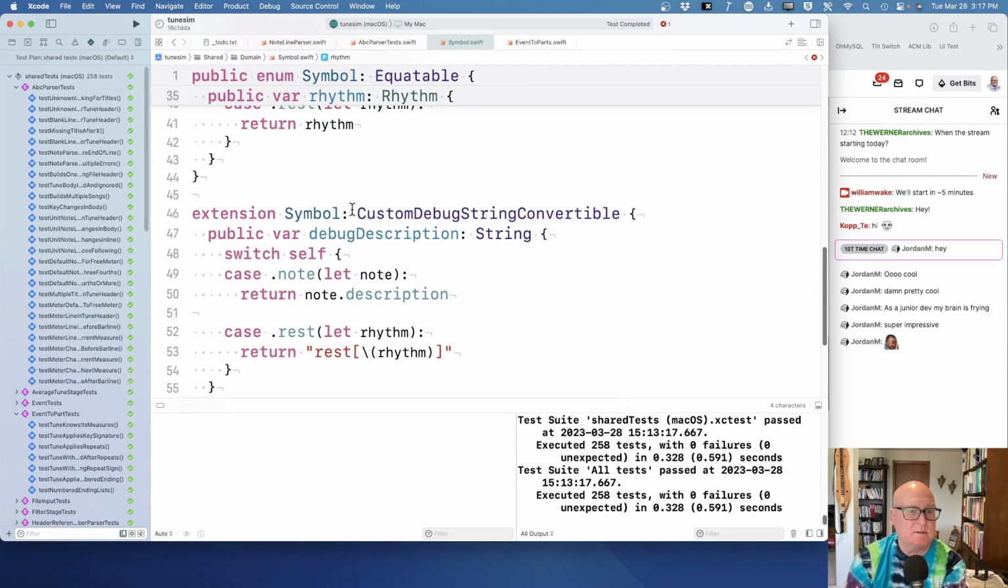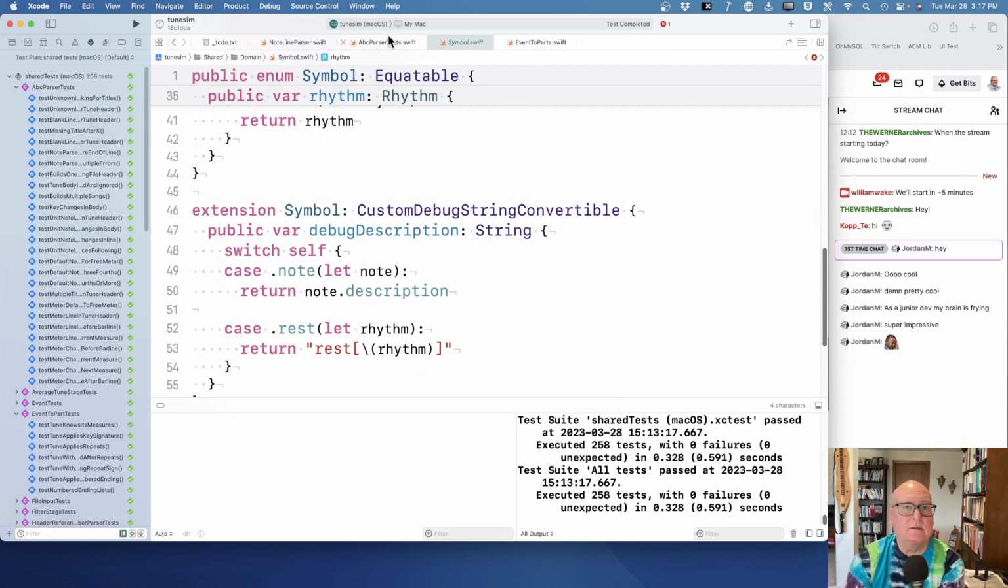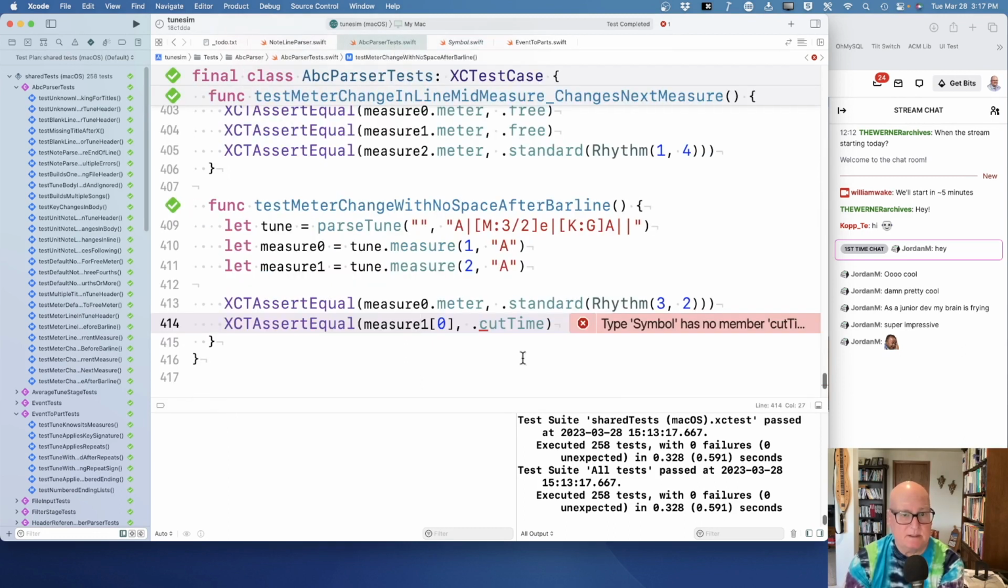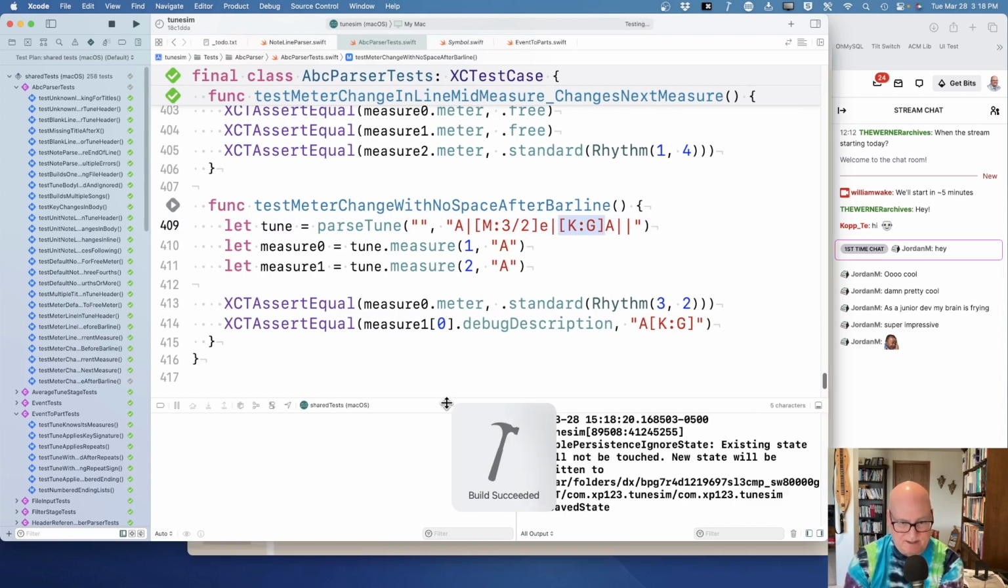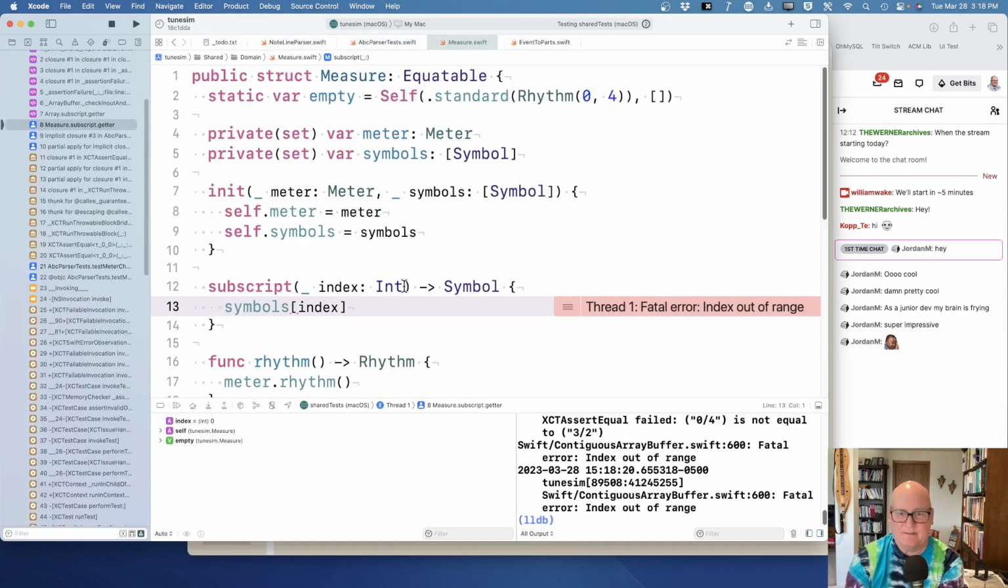Description, actually, we'll do it, won't it? Debug description. Not the best thing to use in tests, but okay. I expect A with some stuff, and somewhere it's key of G. I don't know how it writes that. We will see. It's not going to parse because K colon is not in our list.